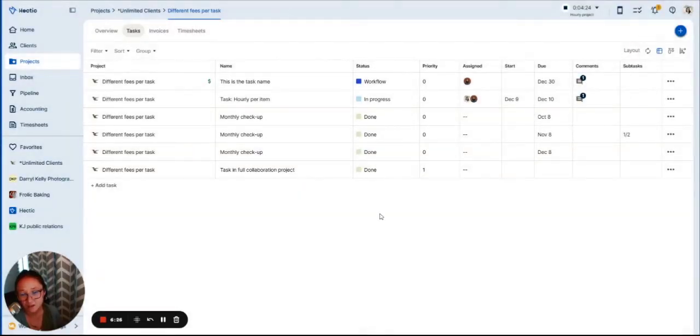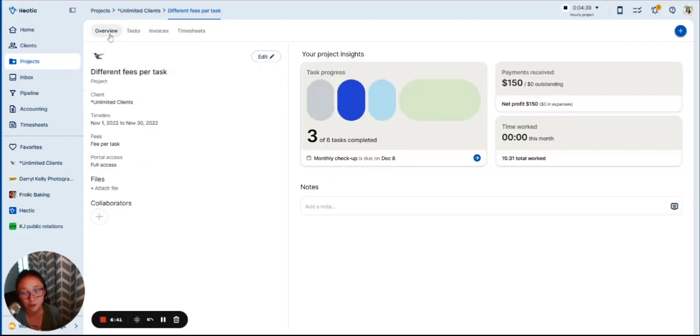Otherwise, if it's just based on a set amount of assets or a word count for blogs, each of those things needs to be moved to the done column. That's how Hectic will know that you're ready to invoice for it. That only applies if you are using per item pricing in your projects.